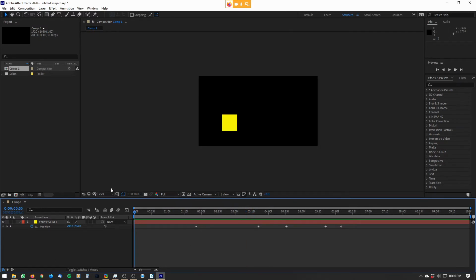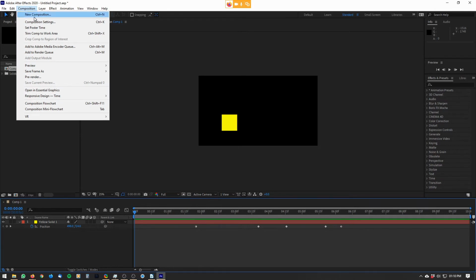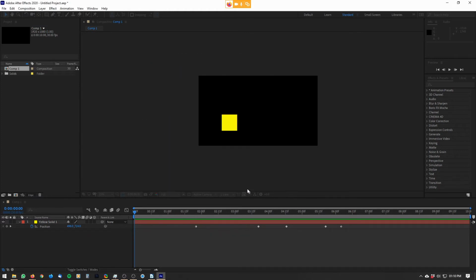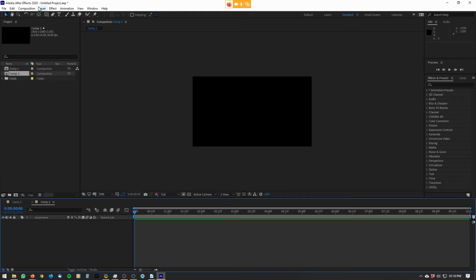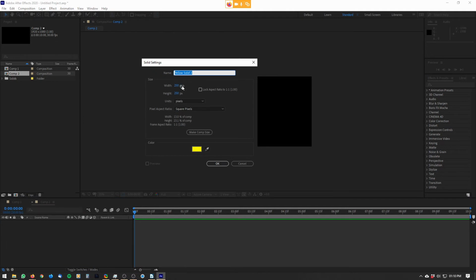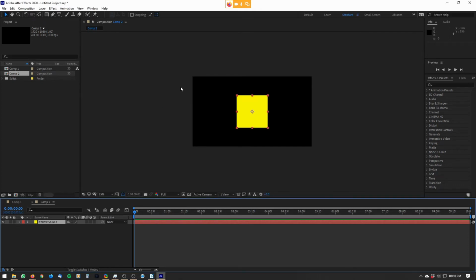So let me just repeat this whole section. I'm assuming that's what you wanted. So I'm going to create a new composition, 10 seconds long, and it's just going to be a 1080 by 1080 at 30 frames per second. So to this, I'm going to add, under layer, new, solid. This time let's do 500 pixels by 500 pixels. You can do it rectangle if you want.